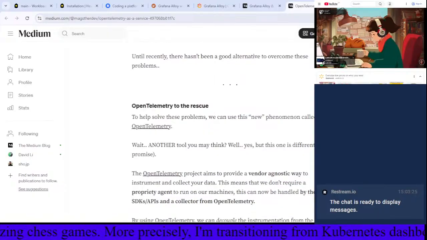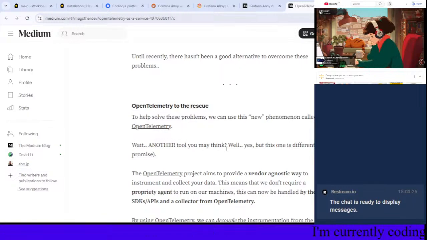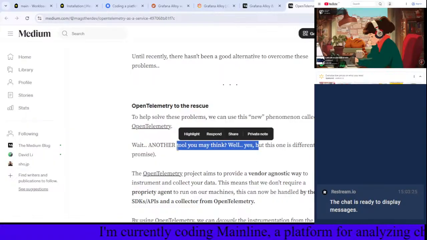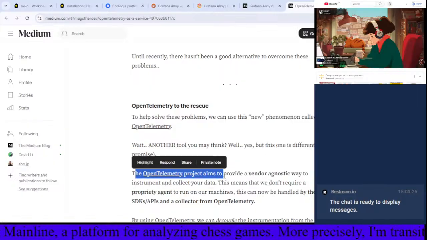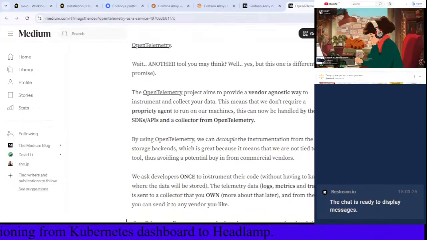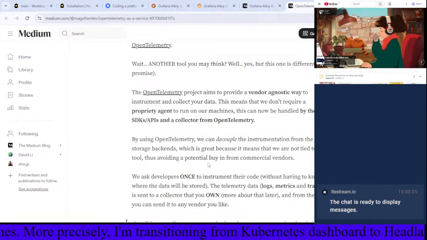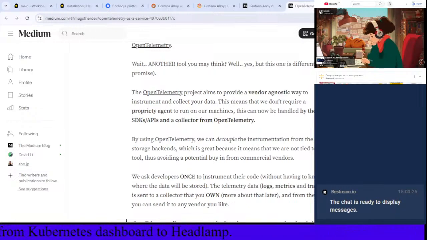OpenTelemetry to the rescue. To help solve these problems, we can use this new phenomenon called OpenTelemetry. Wait, another tool, you may think. Well, yes, but this one is different, I promise. The OpenTelemetry project aims to provide a vendor-agnostic way to instrument and collect your data. This means that we don't require a proprietary agent. Yeah, I know about OpenTelemetry. This can be handled by the SDKs, APIs, and a collector from OpenTelemetry. Based on OpenTelemetry, we can decouple the instrumentation from the storage backends, which is great because it means that we are not tied to any tool, thus avoiding a potential buy-in from commercial vendors.